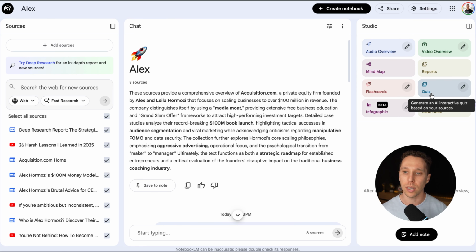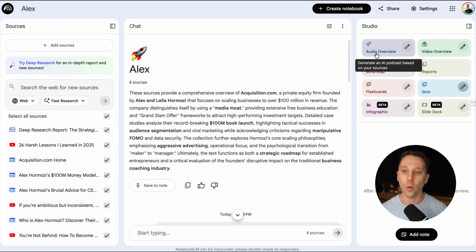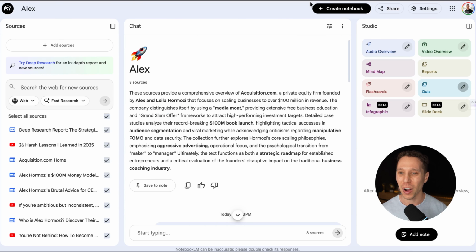So set up a quiz and say something like, help me create a quiz. I have an onboarding call with Alex. I want to make sure that I know some key information about his business so that way I come off as prepared. Another thing you could do is do an audio overview of the information that's been provided. So obviously he has 4,000 videos on YouTube. And if you want to get that down into a few minutes, which maybe a 20-minute video or audio, you could do that right here, which is really, really cool.